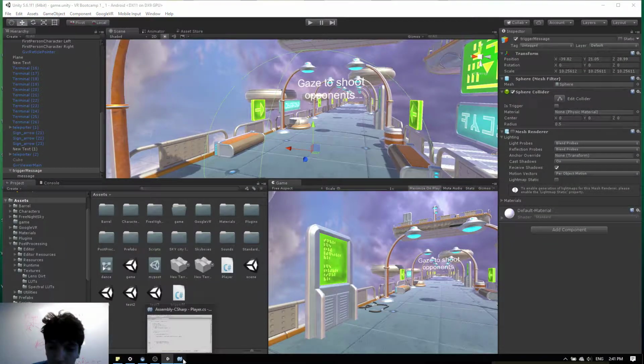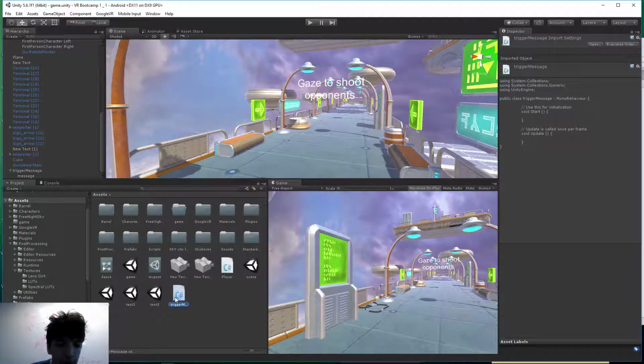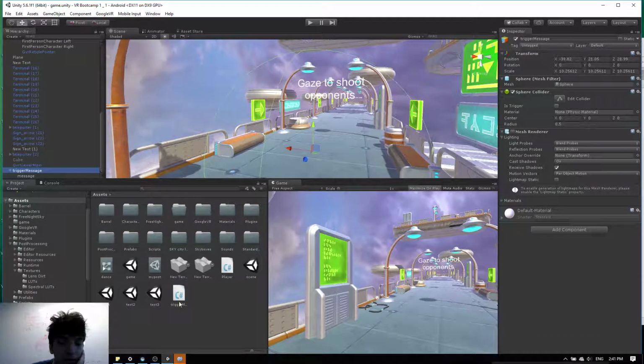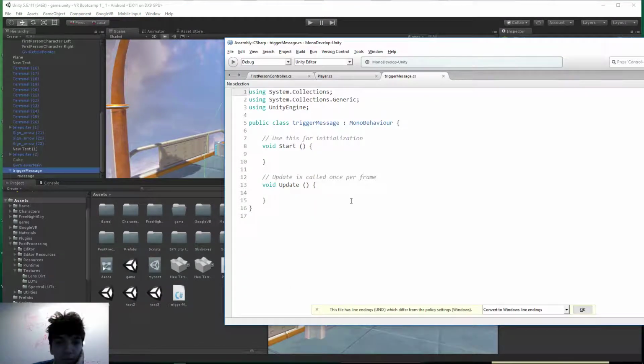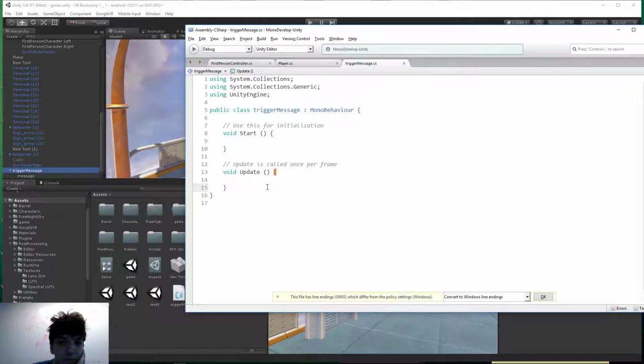So once you made your new script, just open that. It should just be an empty script. Let me know when you're in the script editor. Okay. Alright, cool.